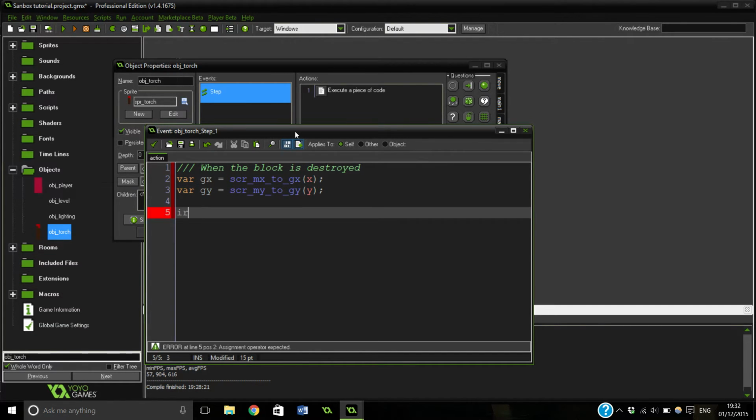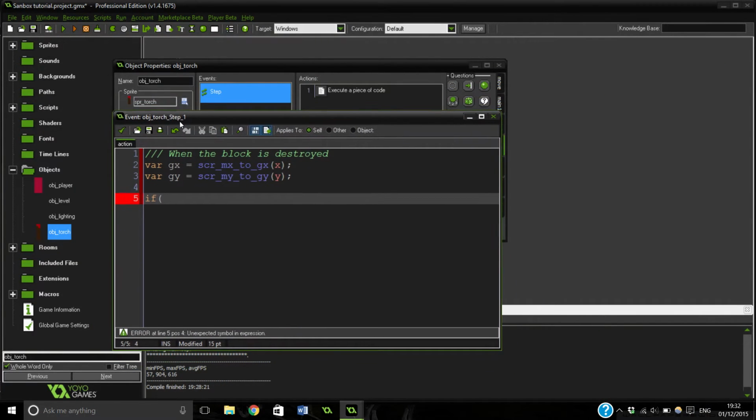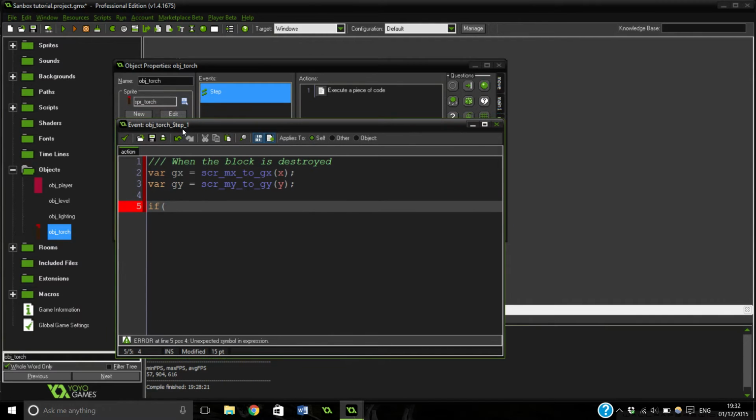Oh yeah, I forgot to say this. This won't be the most efficient way of doing it because we're using objects. We probably have quite a few torch objects in there. Potentially you could do this using the tiles that we made, but for the purpose of this tutorial, we'll just use objects. Object level dot grid.